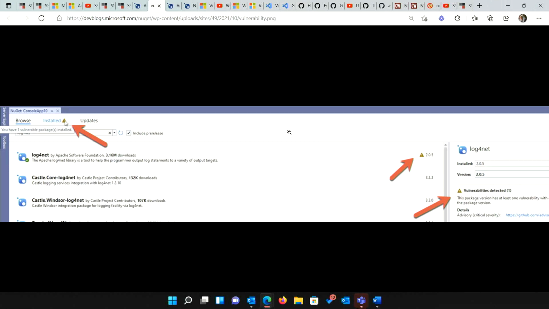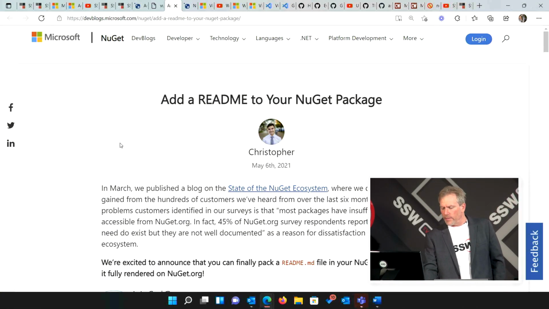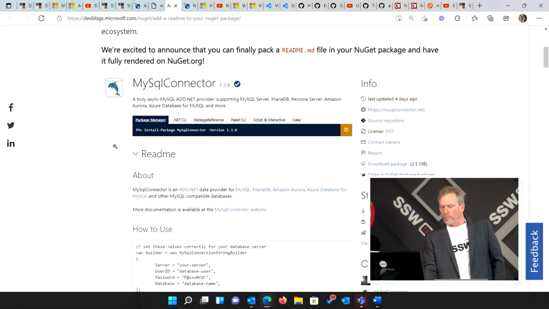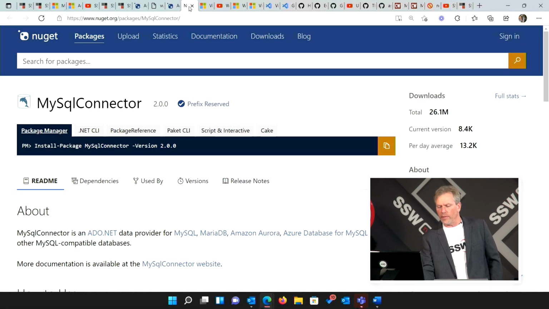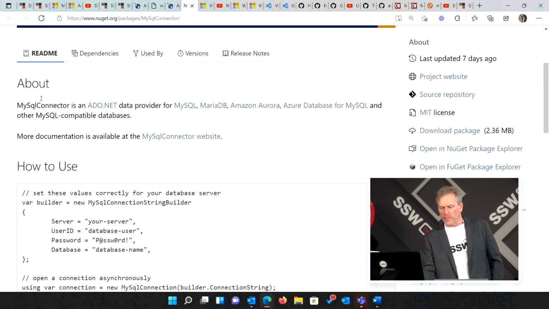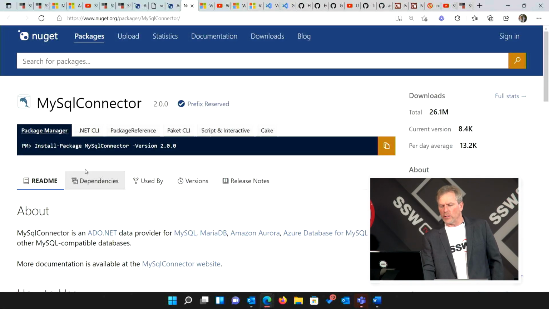So now NuGet and npm work similar. In addition, NuGet has said that they have put together this readme.md in your NuGet package. That is excellent. And if you wanted to see a real example of that in action, here's one. MySQL connector. There is a README in there, and that's been added in, and you can see how to use it. So that's a nice little change as well.